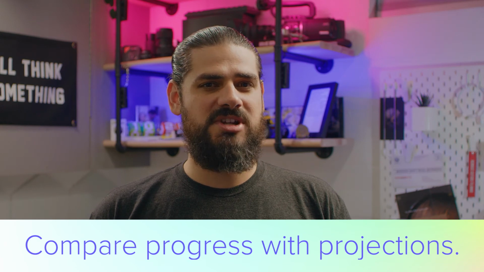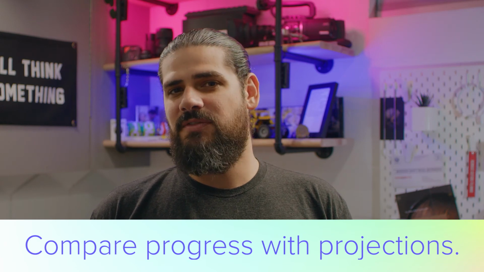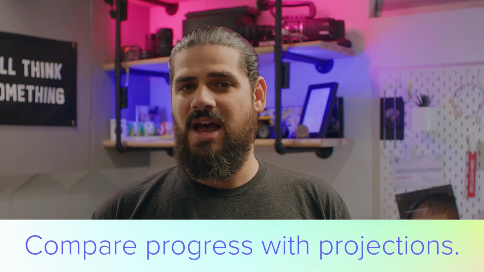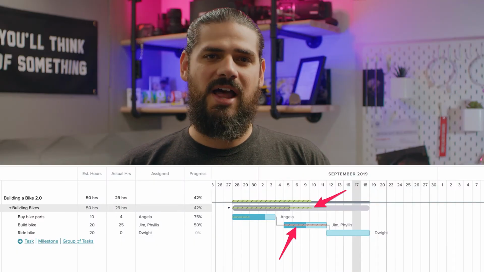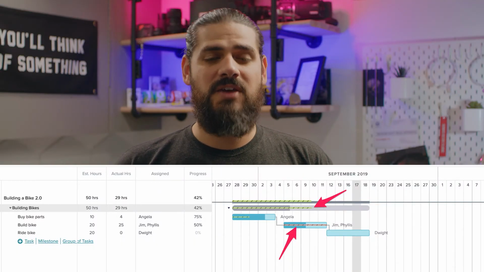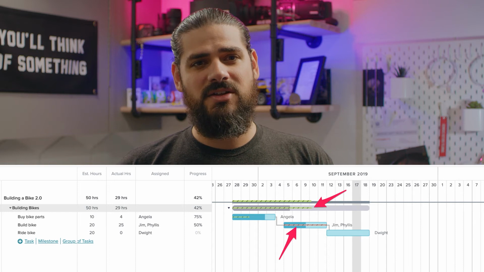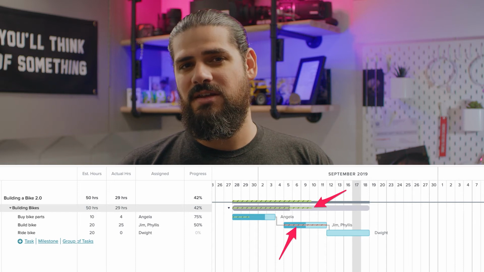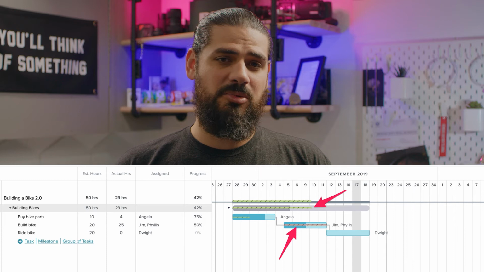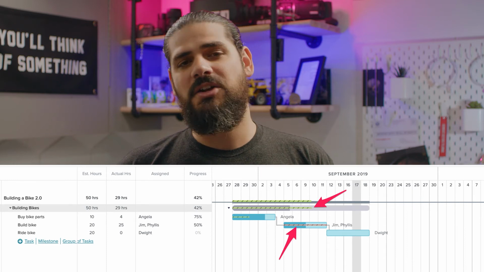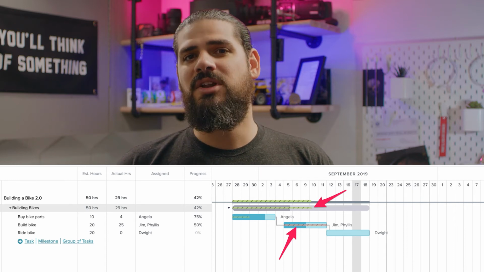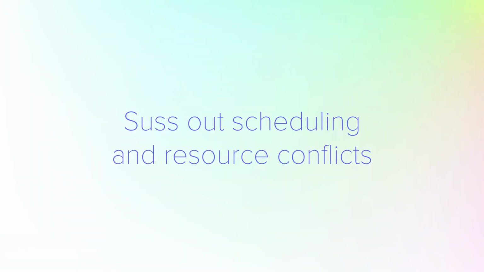Compare progress with projections. If you're on TeamGantt's advanced plan with hourly estimates and time tracking, you should see a thin striped line at the center of each taskbar. If the striped line is red, the hours tracked on that task have already exceeded the budget. If the striped line is longer than the progress indicated, hours tracked are outpacing progress, putting the budget and timeline at risk.